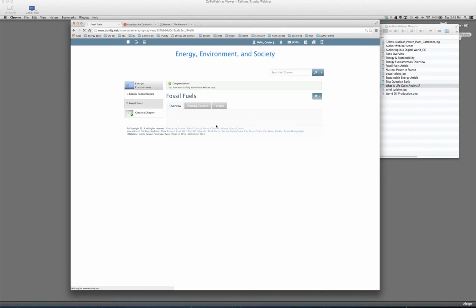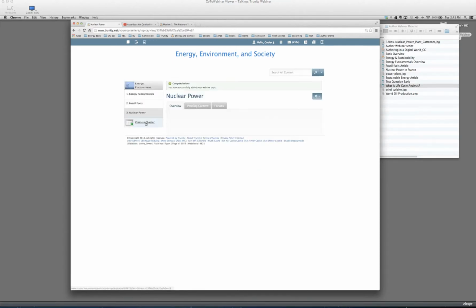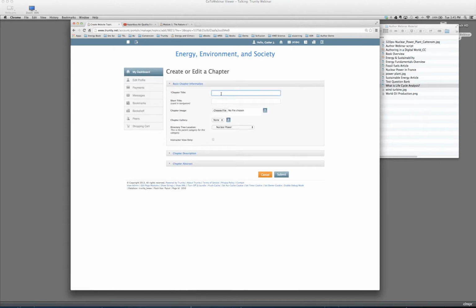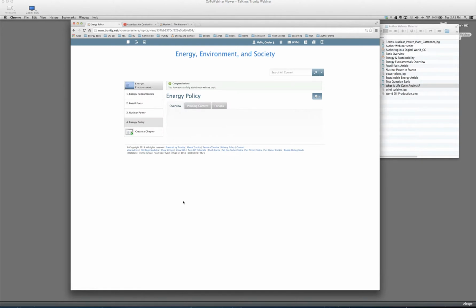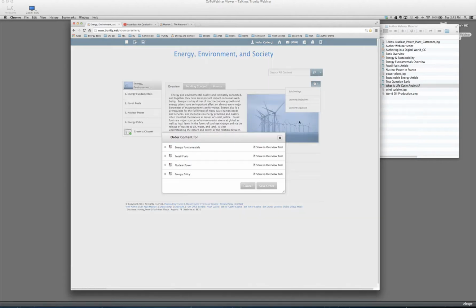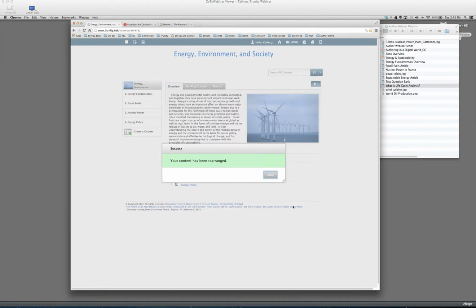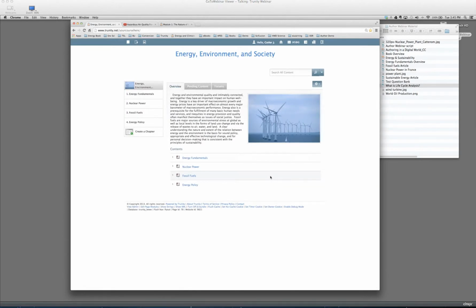I'm going to create another chapter, say nuclear power. Again, I want this attached to the root directory. Let's do one more on energy policy. Attach it to the main page, submit. So now you can see on the left-hand side, I'm starting to build out my book with these different chapters. And again, you can see them spilling down the home page. If I wanted to change a sequence of chapters, go to content sequence, and again, let's say I wanted to do nuclear power ahead of fossil fuels, I just drag and drop, and the content has been reordered.